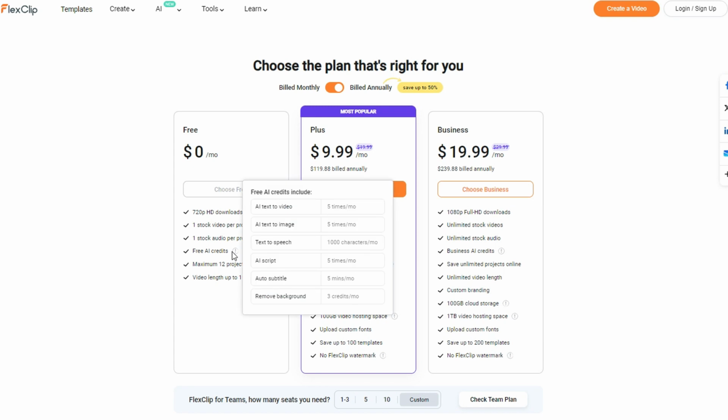You do get some free AI credits to use the AI stuff, so you'll be able to do text to video 5 times a month, text to image 5 times a month, text to speech 1,000 characters a month. That's going to burn up real fast. AI script 5 times a month, auto subtitles 5 minutes a month, 5 minutes, that's not much, and remove a background 3 credits a month.